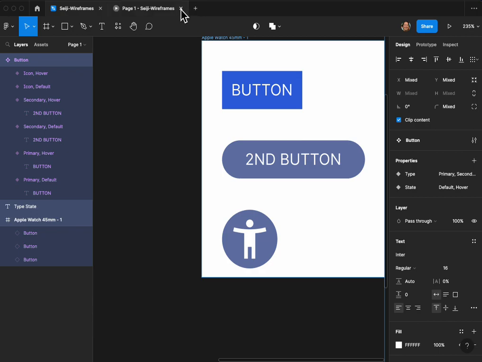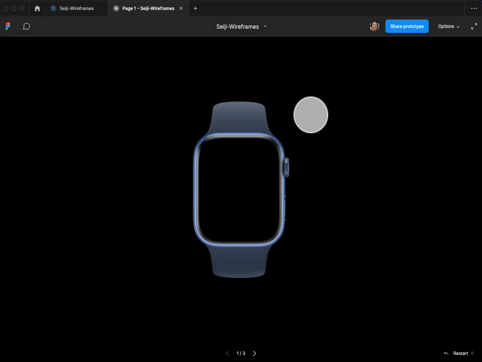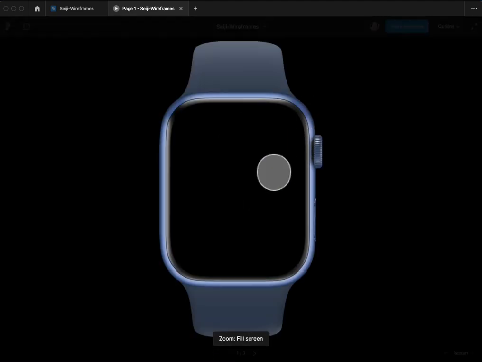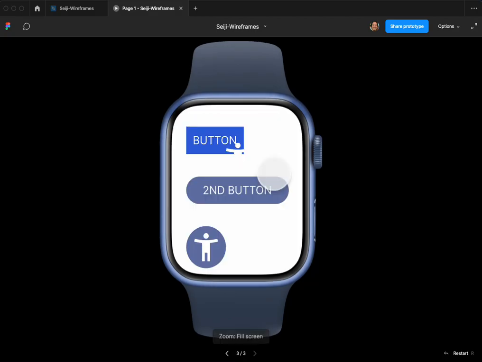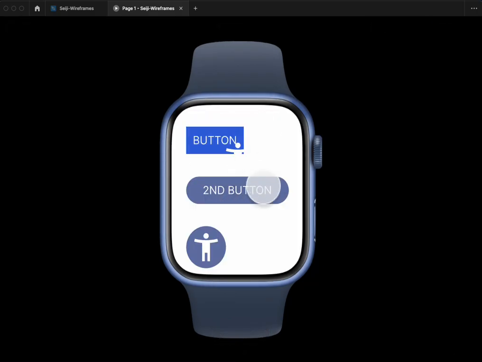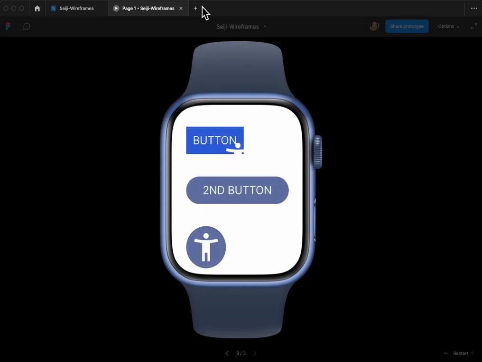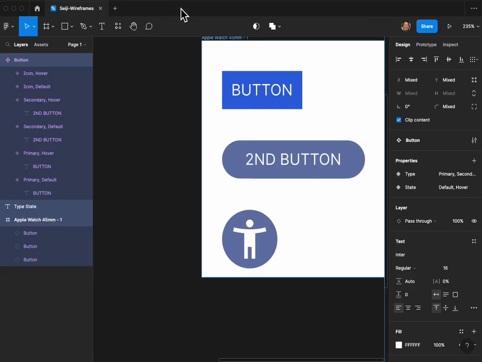Let me go ahead and refresh. There we go. So present. And let's advance to this screen. Okay, I got a little bug there. But let's just focus on this icon. So now that works, right? So that's good.